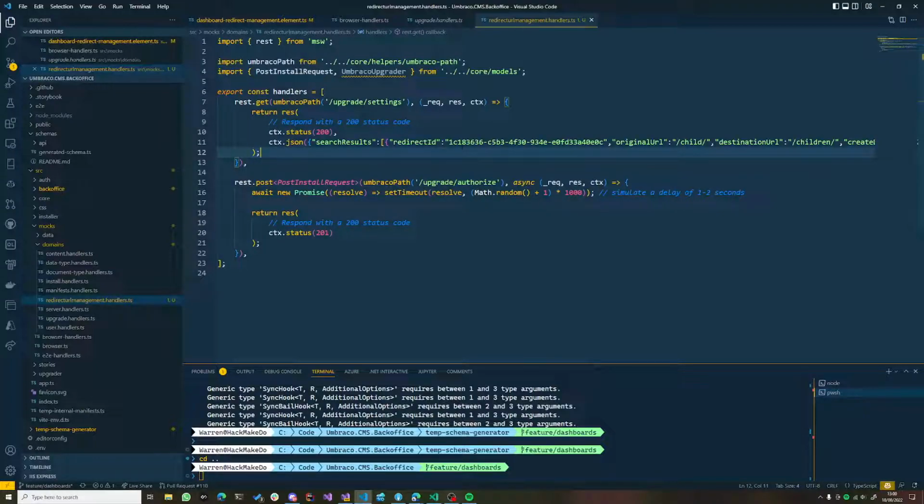Oh yeah, you need to change the path as well, sorry. So the /upgrade/settings needs to reflect your redirect URL management. I can't remember what we called it. And now you'll actually get a type error because it doesn't know the endpoint. Management, and we just said get redirects. No, it's just called redirects.